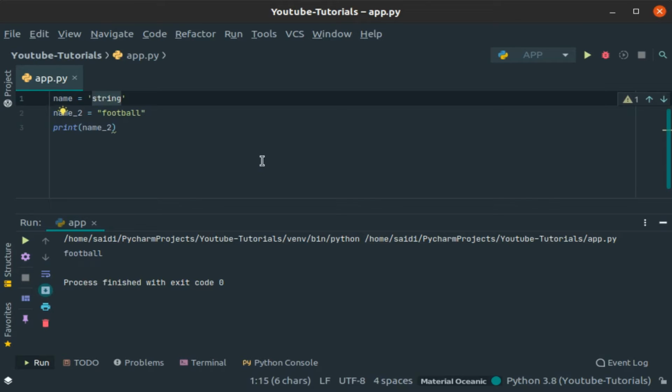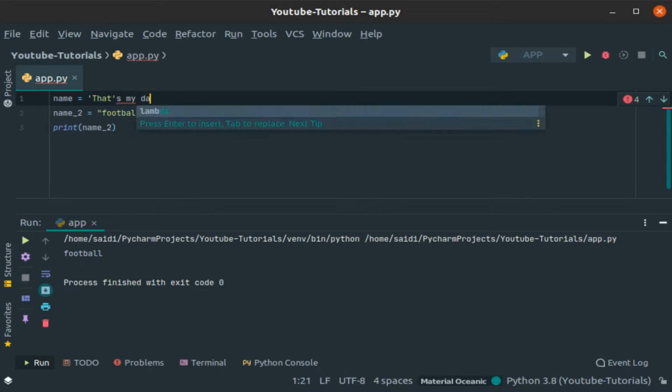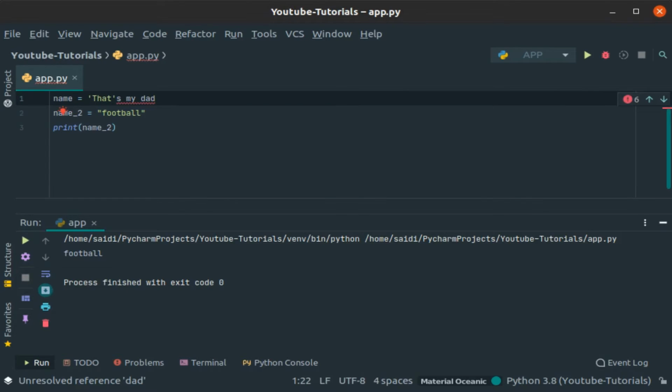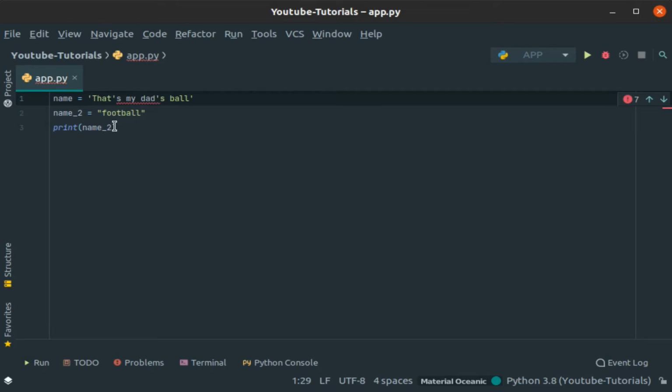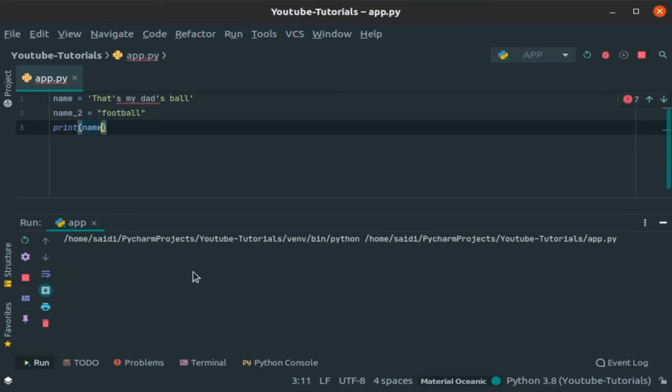What if I go to variable number 1 and write, that's my dad's ball. I'm pretty sure you guys are seeing what's happening right here. You can see some red, though I'm going to print it out so that you can see what really is going on here. Let's print it out, wait for it.